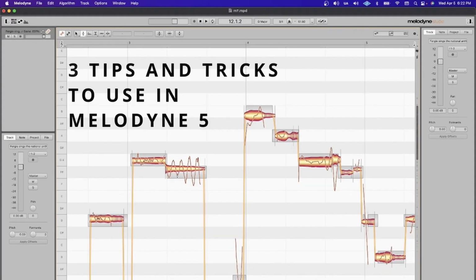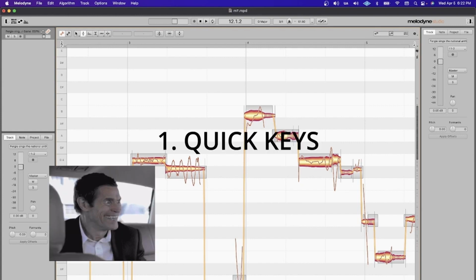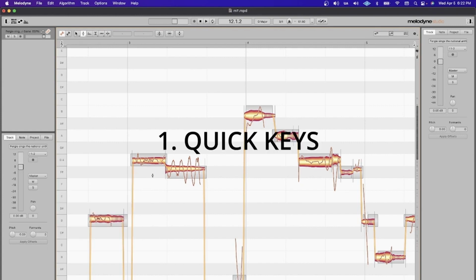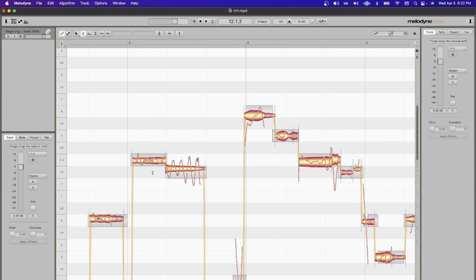So the first one may seem obvious, but the amount of people I know that use Melodyne without setting up quick keys is crazy. Just like in any DAW you use, if you're utilizing it without quick keys, you're spending far too much time to accomplish anything. The 5 main quick keys I use allow me to switch between editing tools fast and easy, so I can breeze through my projects. I'll go over utilizing these tools further in future videos, but for this one I'm just going to show you my setup.